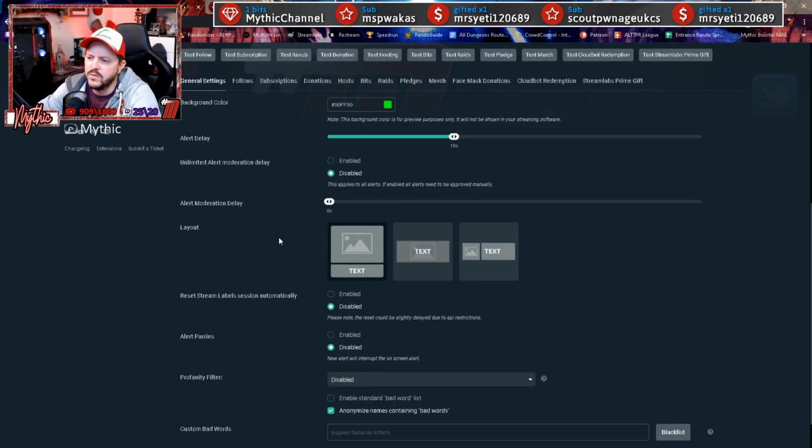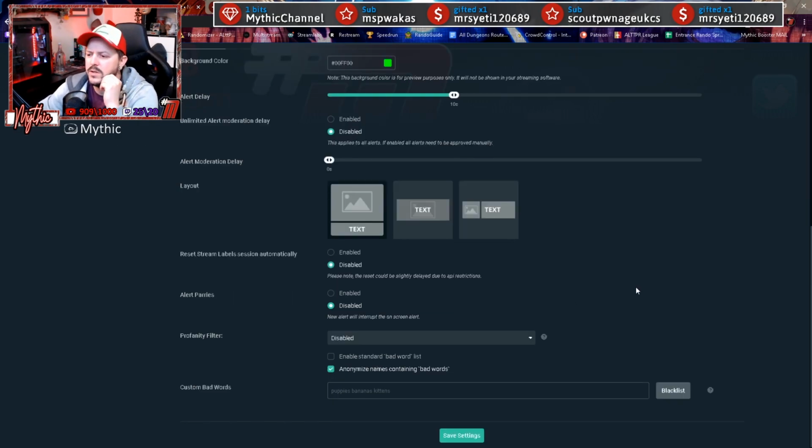And then you've got your layout, so how they look. Is it a picture and then text underneath? Is it a picture with text through the middle? Is it a picture and then text by the side? You get to choose how it looks.